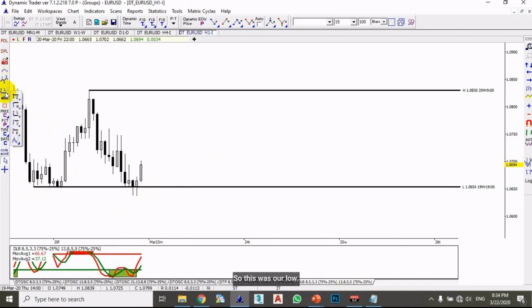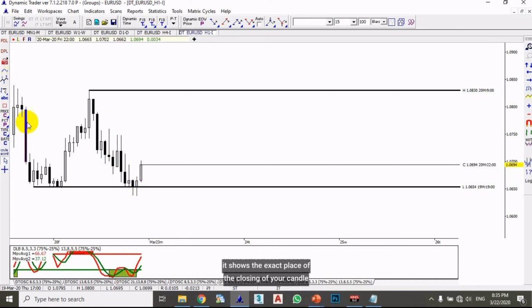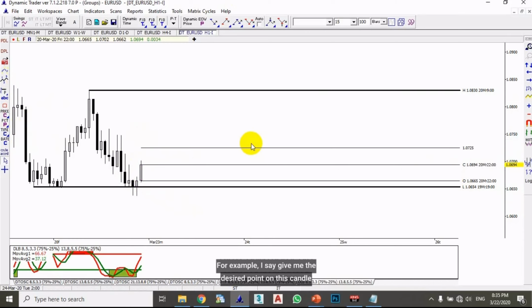Okay, but candle close, for example, we want to know where this candle is closed. As you can see, the open of our candle was from here, and the close is here. It shows the exact place of the closing of your candle. And about P, open of the candle can be shown with this O here, and P will give you your desired point on the candle. For example, I say, give me the desired point on this candle.